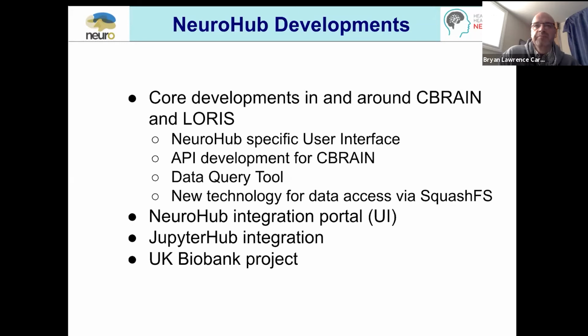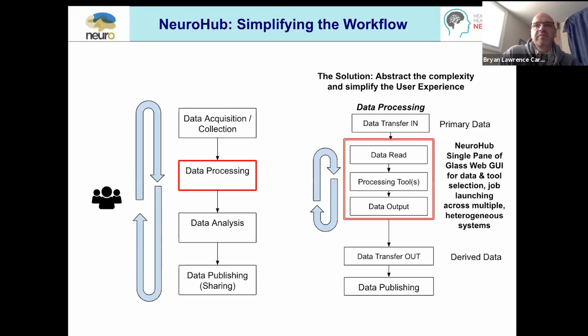So in terms of that particular development, what do we do now in terms of NeuroHub? What NeuroHub lets us do is simplify and compress it down essentially into a single pane of glass view. The processing, which as I showed previously in the workflow had different settings and different environments that one had to deal with, is simplified. It's a single pane of glass to deal with the data, your tool selection, and the job launching, and that's across multiple heterogeneous systems.